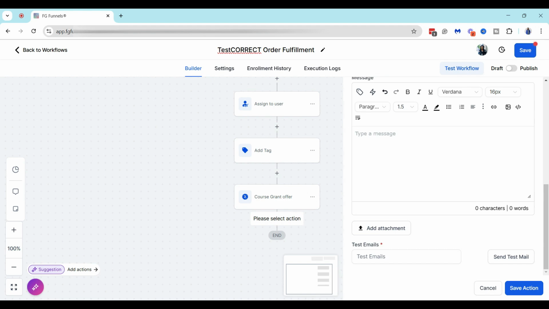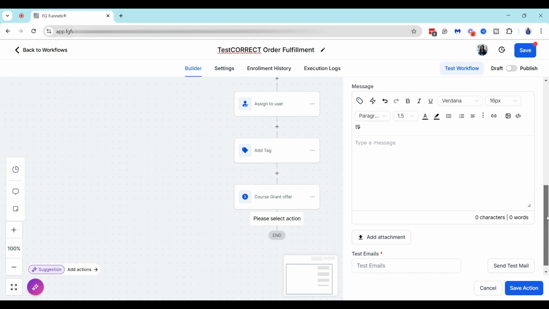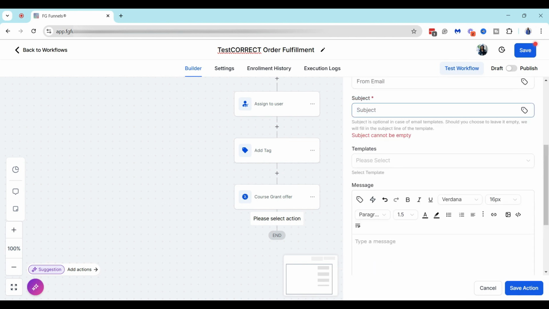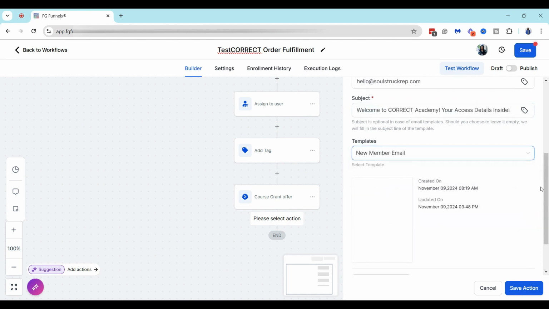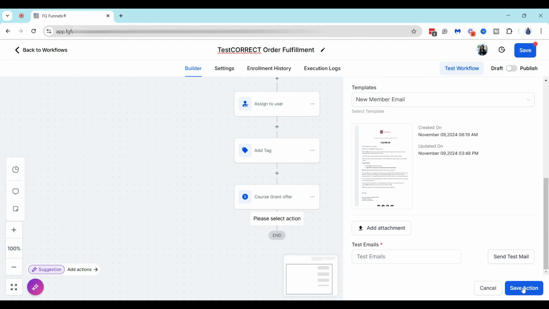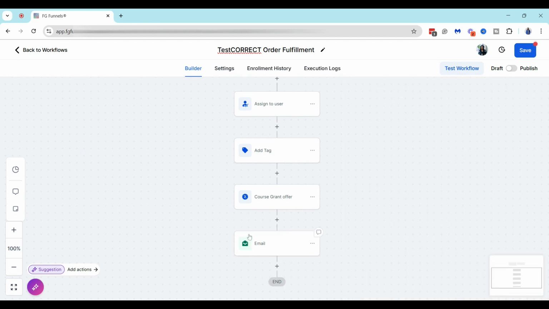But if you are like me, can I save this without entering anything? I don't think it's going to let me save. Yeah. It says subject cannot be empty. Let's see. We're going to do new member template. All right. And then just save. So that would be the email that you send out, and you can just hit save. And then obviously once you hit save, you want to publish your workflow and then hit save, right? So that would be how you set up your fulfillment if you're using FGmail.